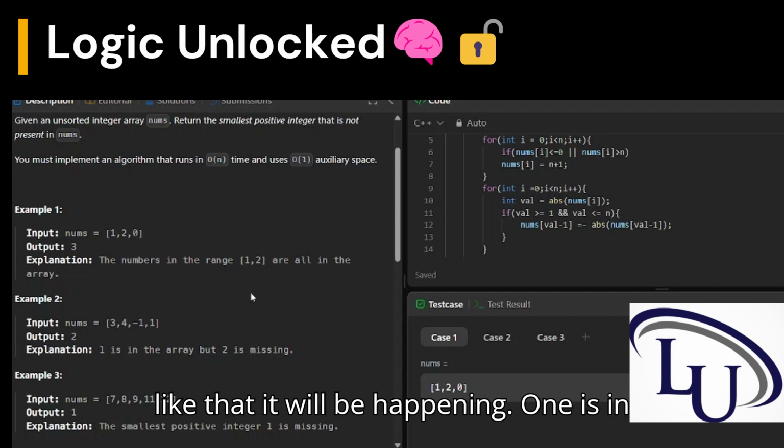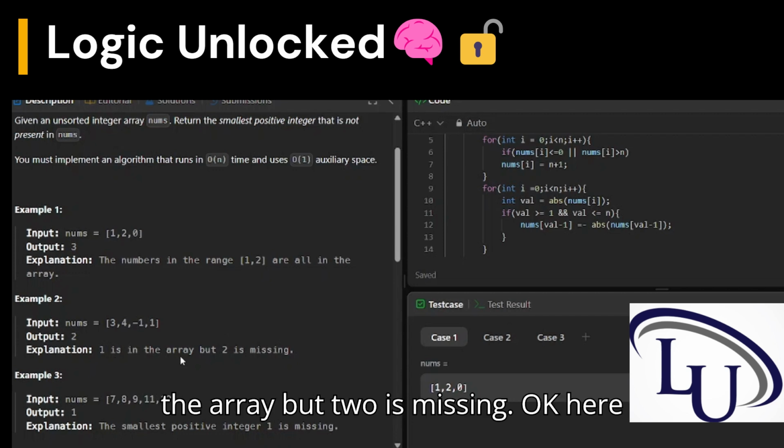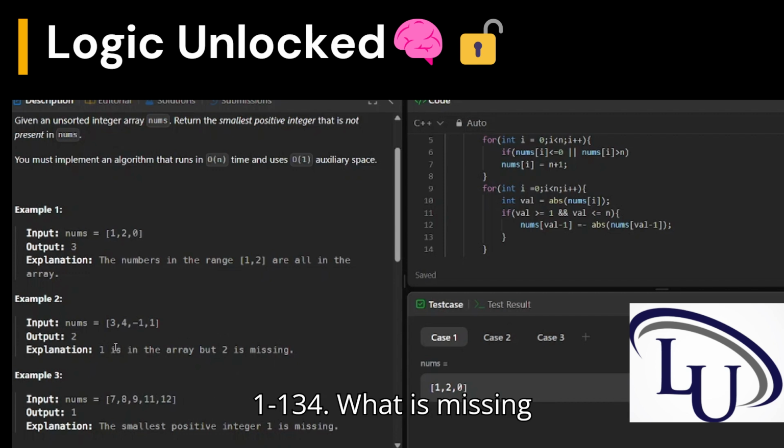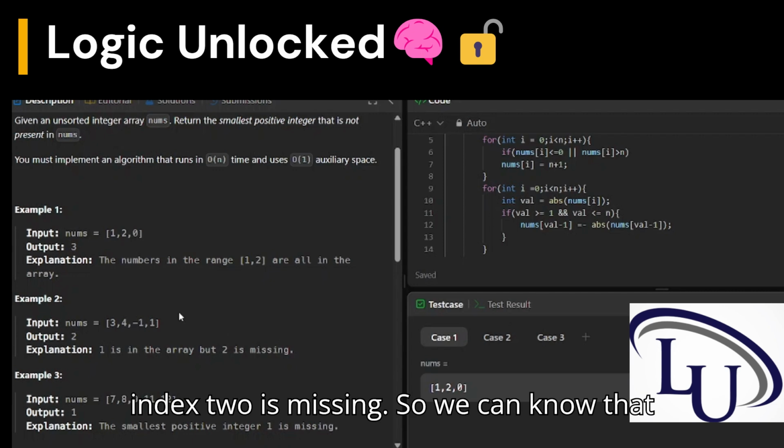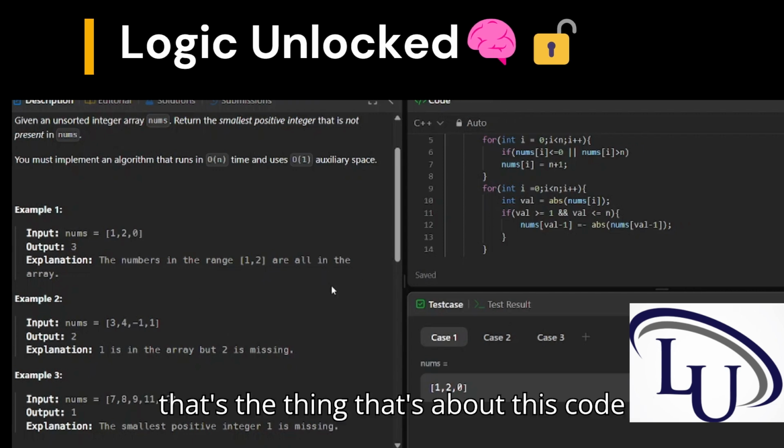So like that it will be happening. 1 is in the array but 2 is missing. Here, 1, minus 1, 3, 4. What is missing? 2, right? So in place of index 1, 2 is missing. So we can know that. That's the thing. That's about this code, all.